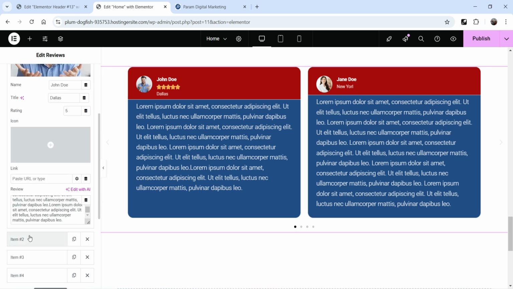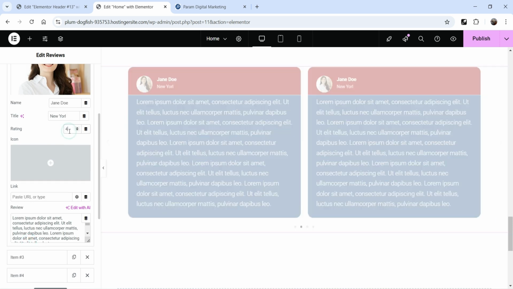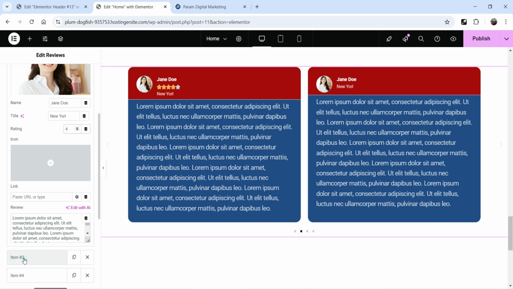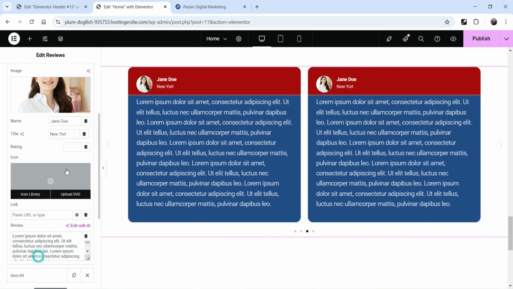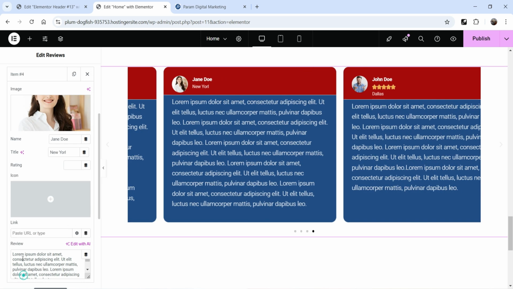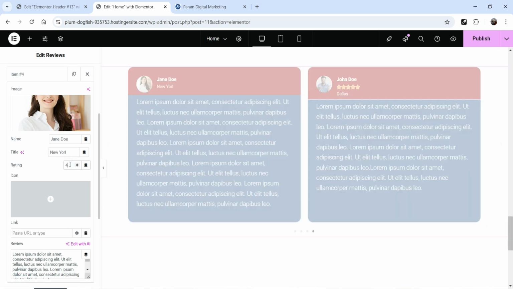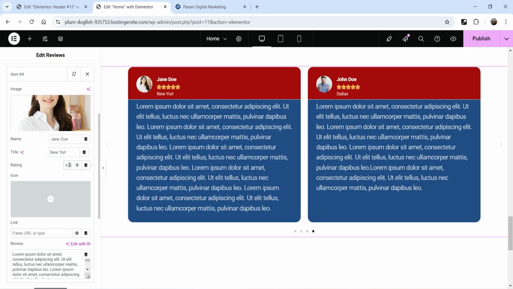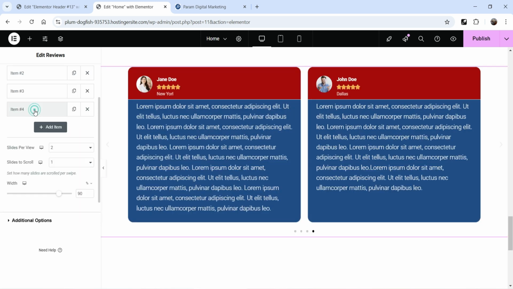For the second review, let's make it 4-star. For the third one, let's make it 4.5. And for the fourth one, let's make it 4.8. All right, so you can add the review rating.